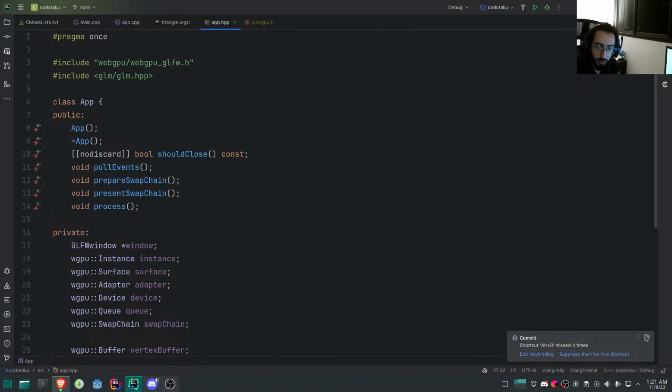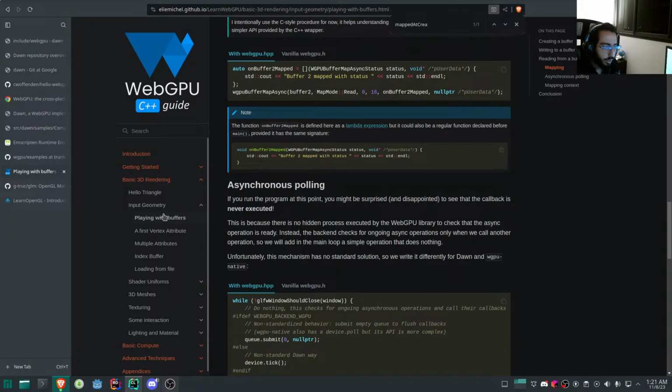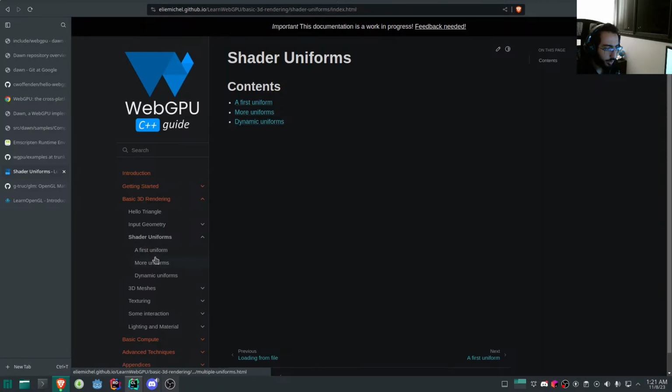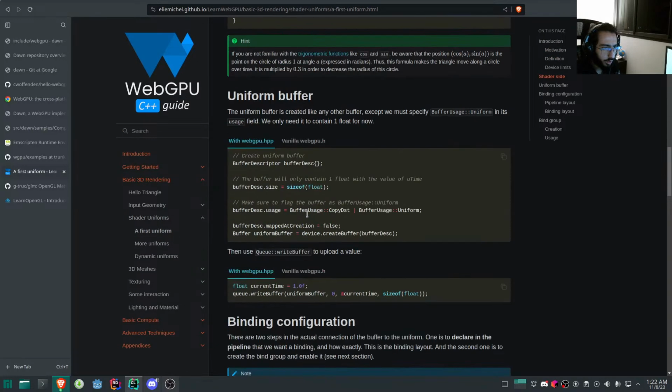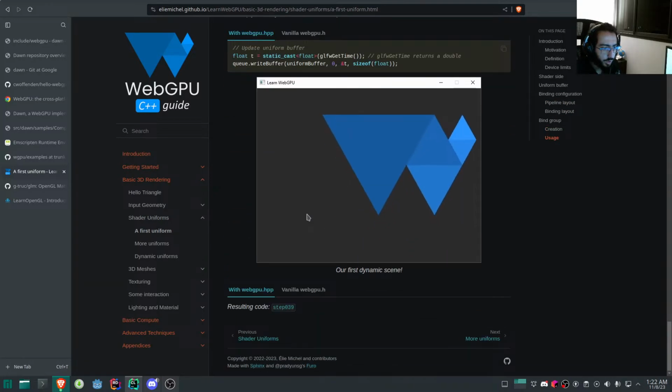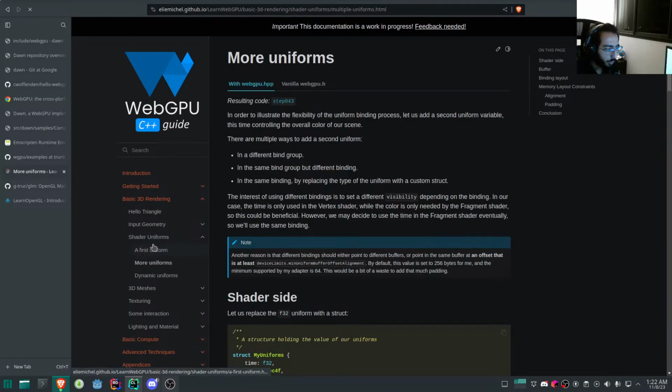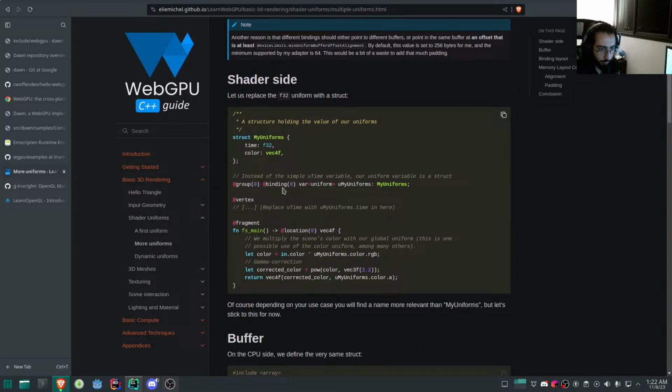So now what? Okay, we got that animated two triangles. Let's go back to the tutorial now and see what we got. Shader uniforms. First uniform, we probably have gone through all of this, I'd guess, and more uniforms. Okay, so in order to illustrate, there are multiple ways. Shader side, my uniforms. Okay, I could turn that into a struct there too, which is nice. I'd surely go with that.